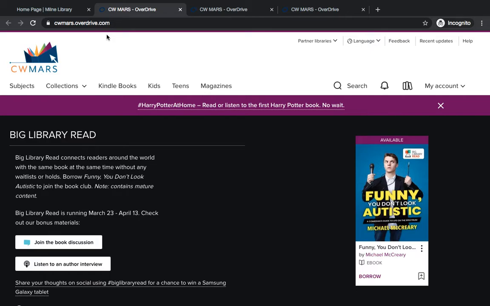When you get to this portal, you're going to see some notices from Overdrive. Right now there's a big library read happening, which is kind of like a digital book club. But these notices might change from week to week or day to day. So if the homepage looks different, you can always just come up to the top and browse or search for items right in the top menu.